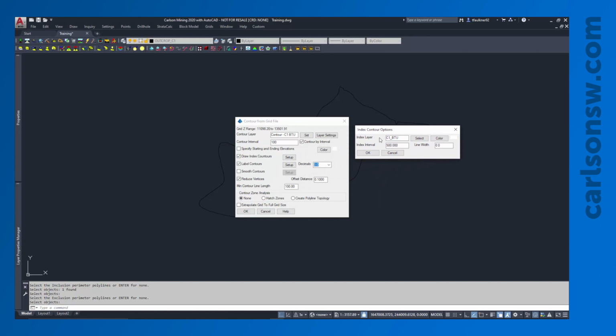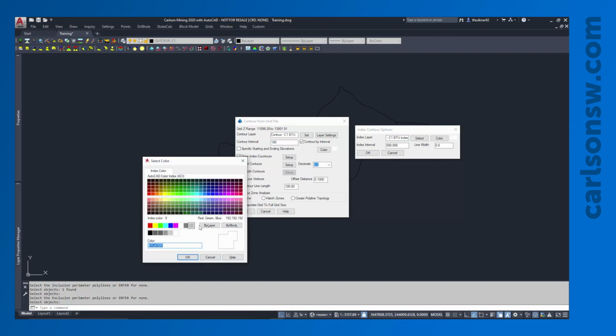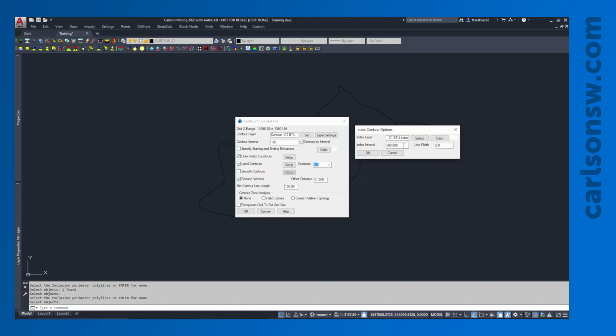I can specify a different layer from the normal contours. So what I'll do is I'll call this contour-C1 BTU index. I could specify a different color. I'm just going to do that by layer. The index interval, I'm going to do every 500 feet, so 5x, whatever value we have here. And I'll keep a normal 0 line width. So every 5th contour is going to show up on a different layer.